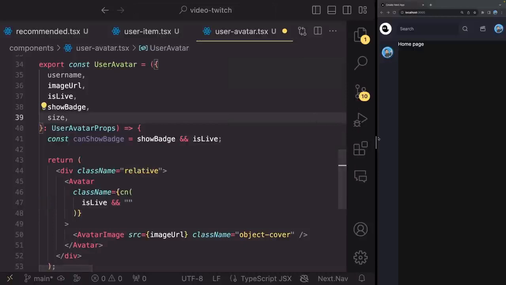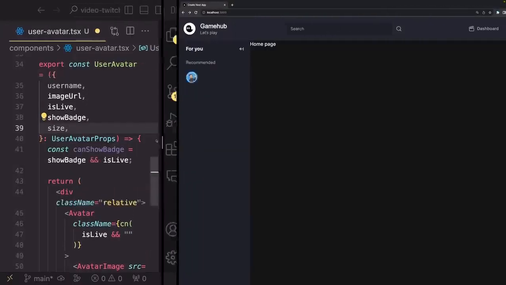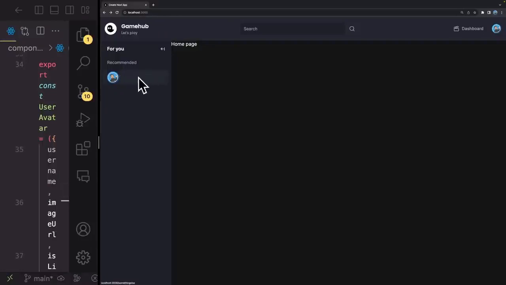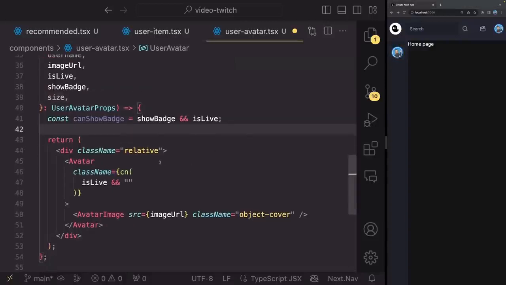So you can already see it right here, right? You can see our little avatar here. You can see how it looks. This is how it looks on desktop. So we're going to have a space for our username here. But on mobile, it's just like a little badge here. So this is how it looks when the user is offline, right?